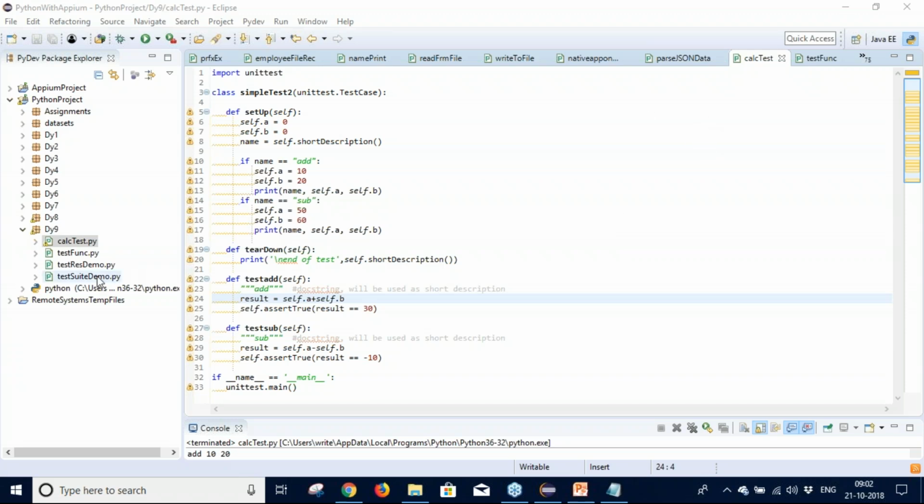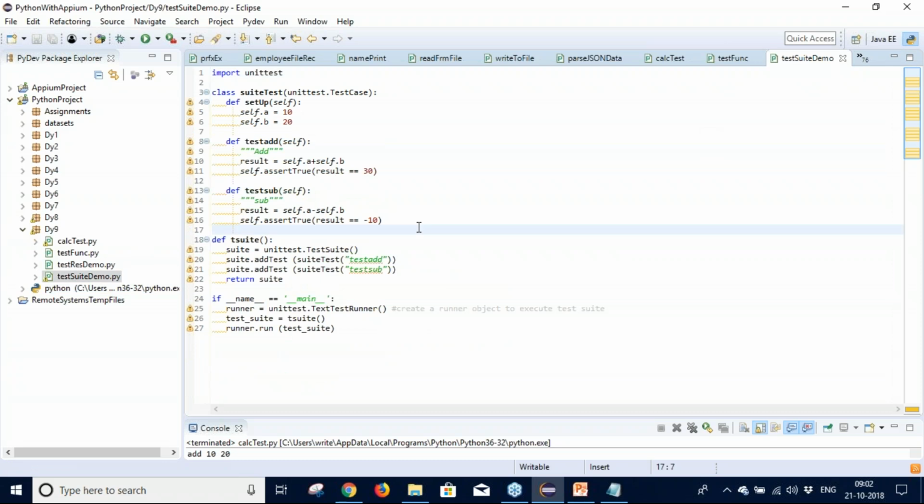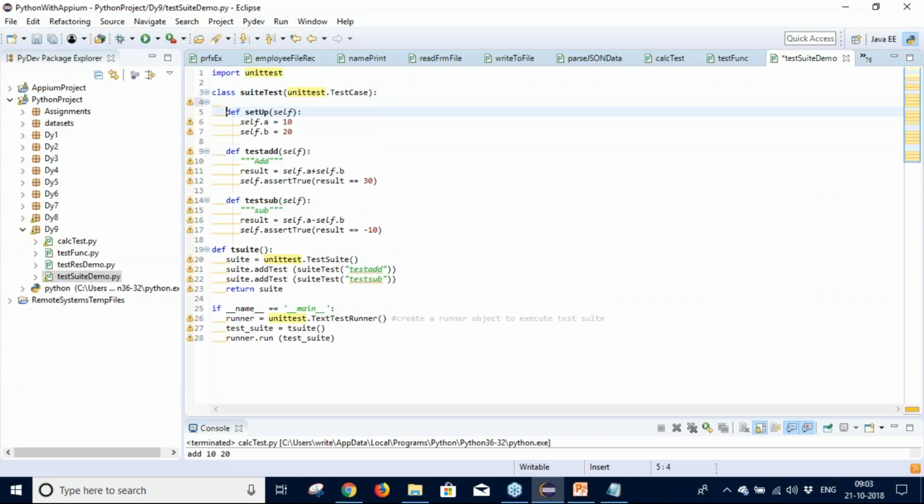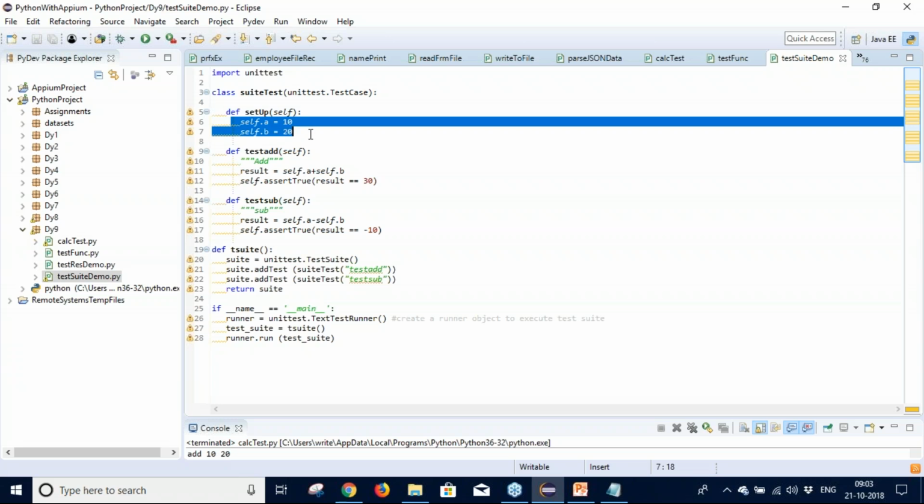Okay, let's move on to the next topic. Here we are going to have a look at how we can create a test suite. So what we do is we import our unit test module and we create a class called suite test, which is inheriting from unit test or test case. Inside the setup method, I declare two variables a and b. I provide them with some values.